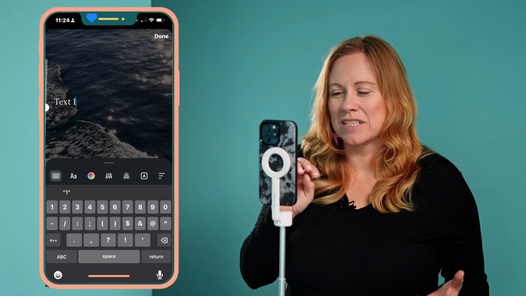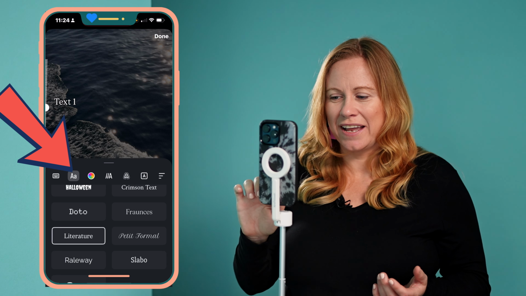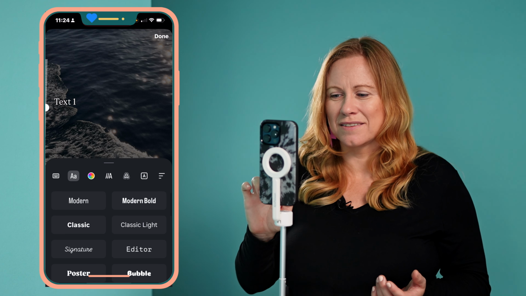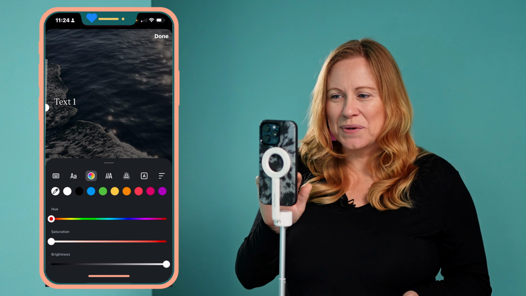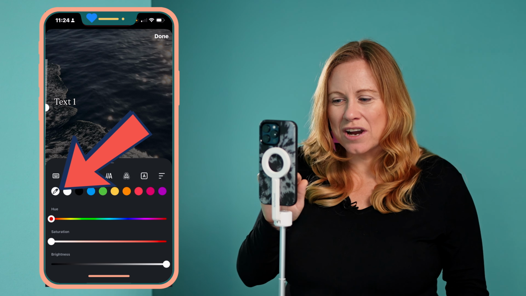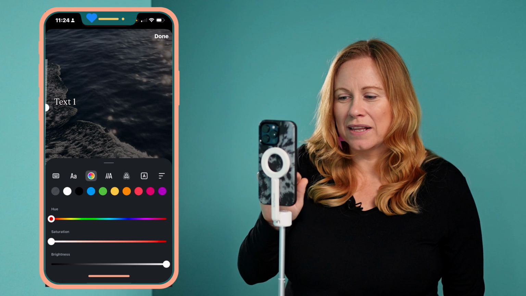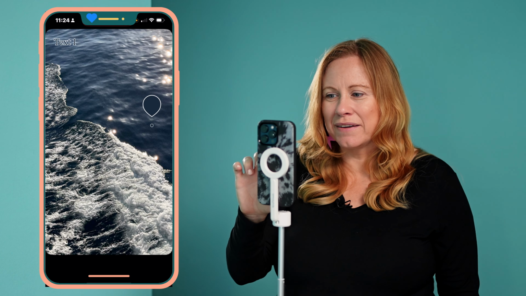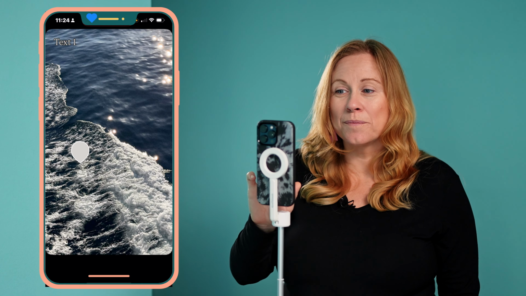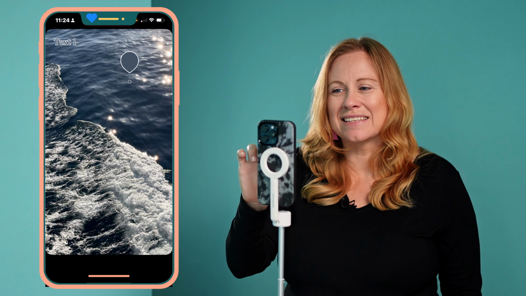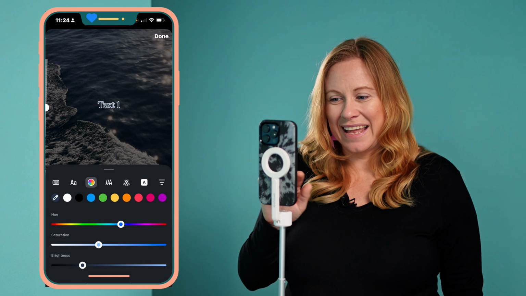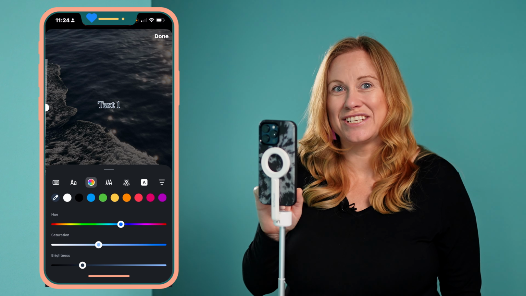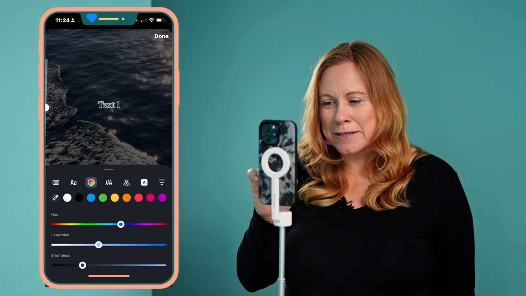You have adjustments that you can do here, so you can change the font. There's tons of fonts for you to choose from. You can change the color. You can use, see this little eyedrop? Once you click on that, it's going to allow you to pick a color from your scene, and then that's going to be the text color that appears. And you can still have adjustments on this. You can change the saturation or the brightness.